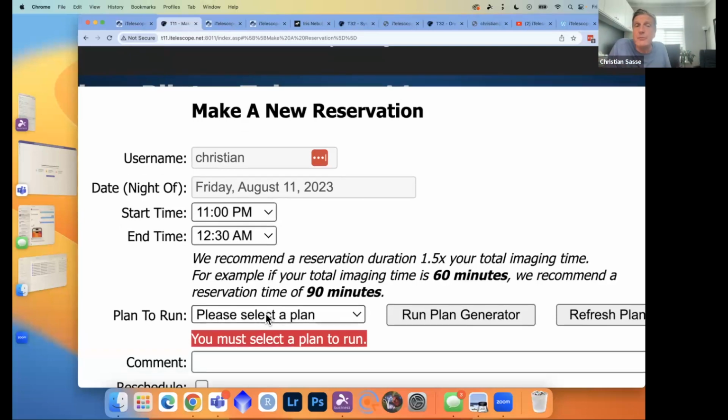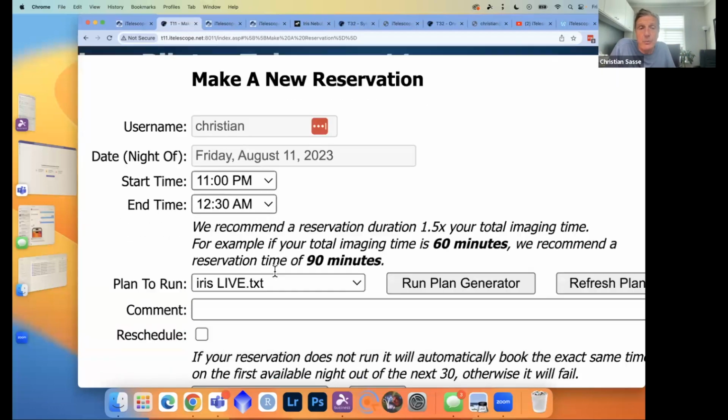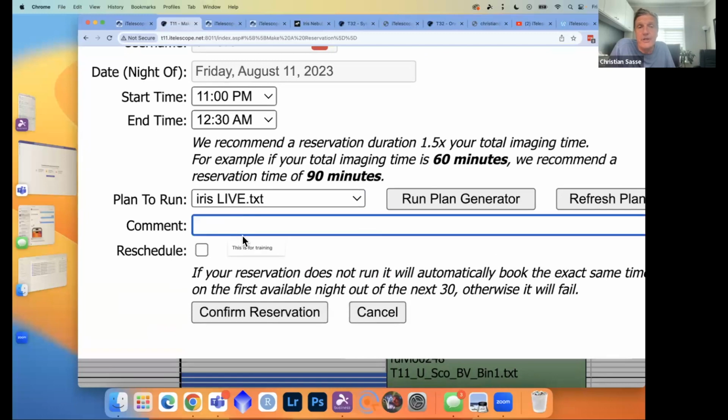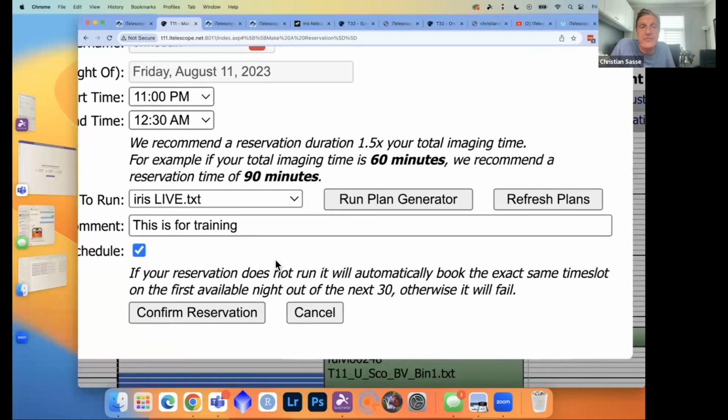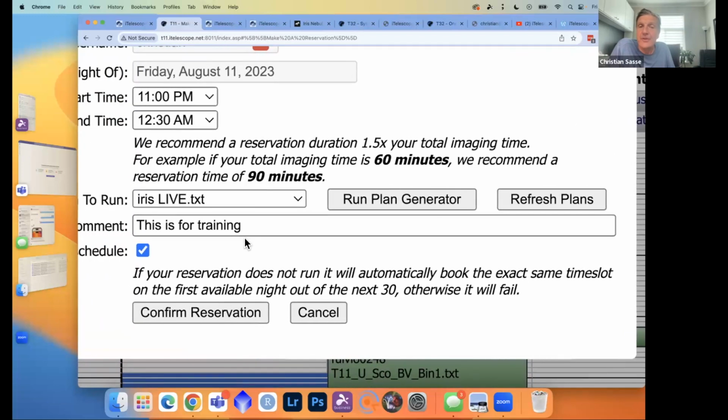Now we have to tell it what you actually want to run. You see, I have different options here from earlier targets. So I'm just going to say Iris Live is the one we want. You can put in a comment here. I'm just putting in this for training. You can also reschedule. So you see, it says if your reservation doesn't run, it will automatically book the same time slot on the first available night and so on.